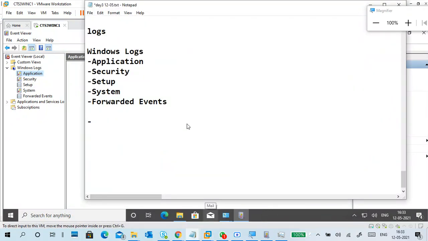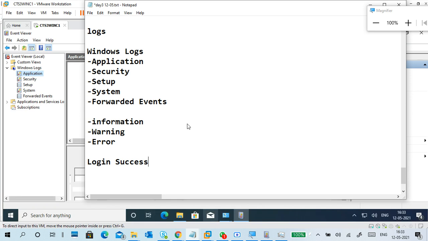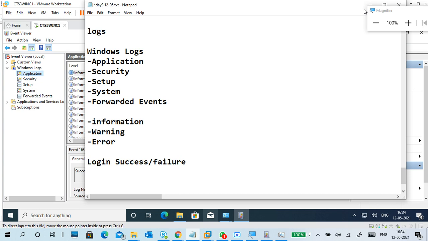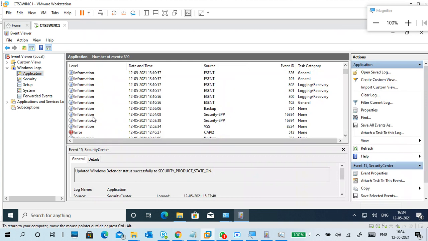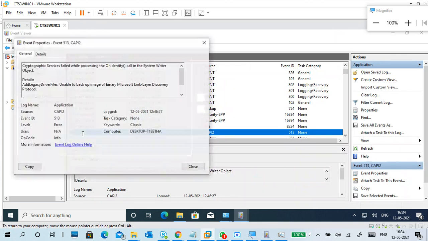Different events will be generated. So like this: information, warning, error, like that. Login, success, failure, like that. Critical. See, this is error. Open it.